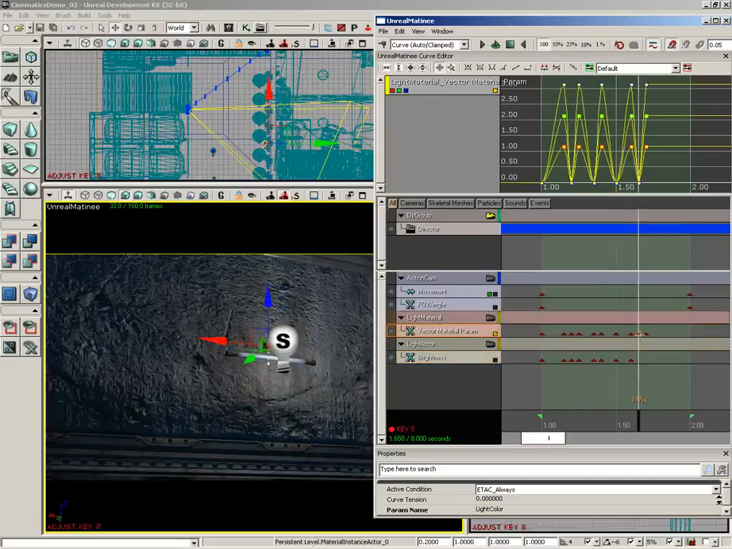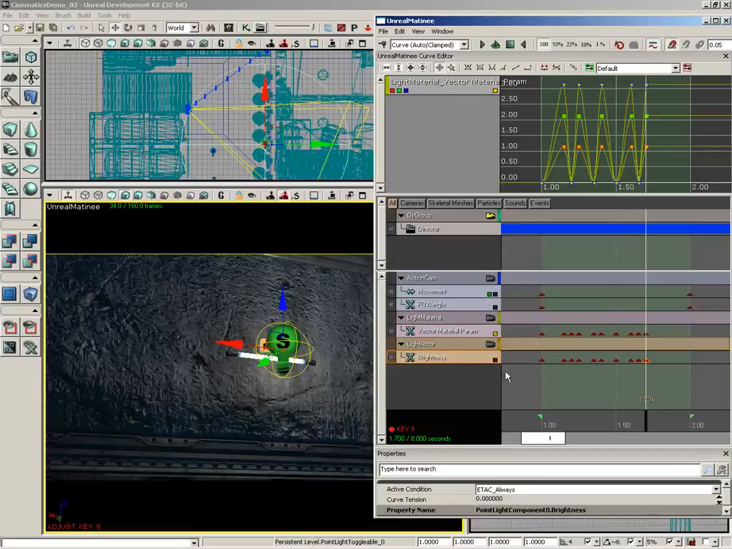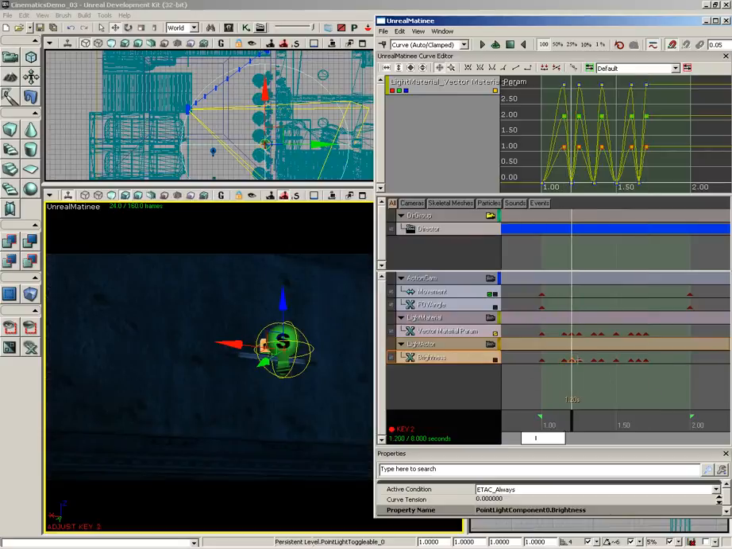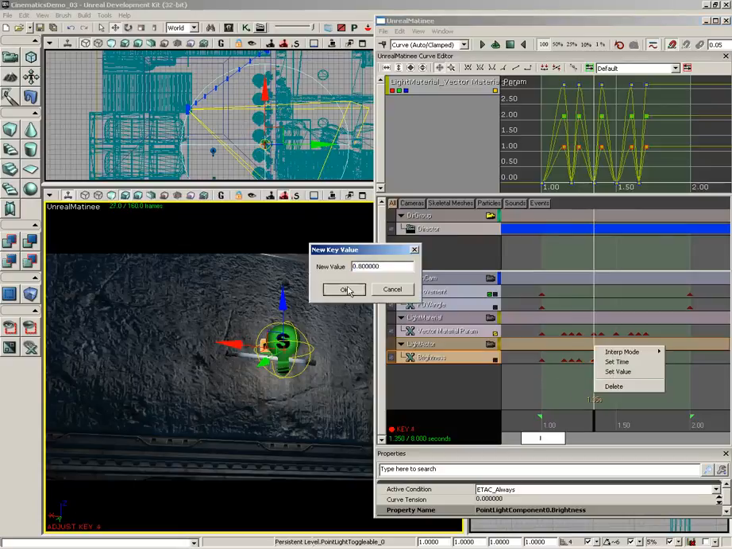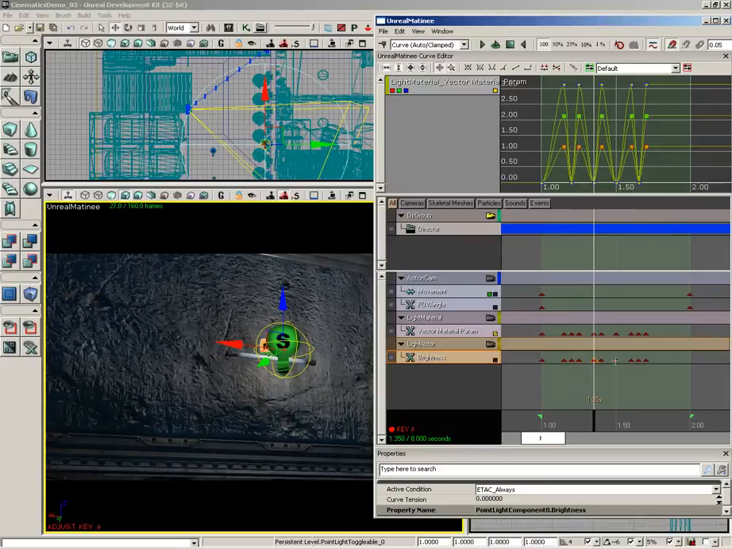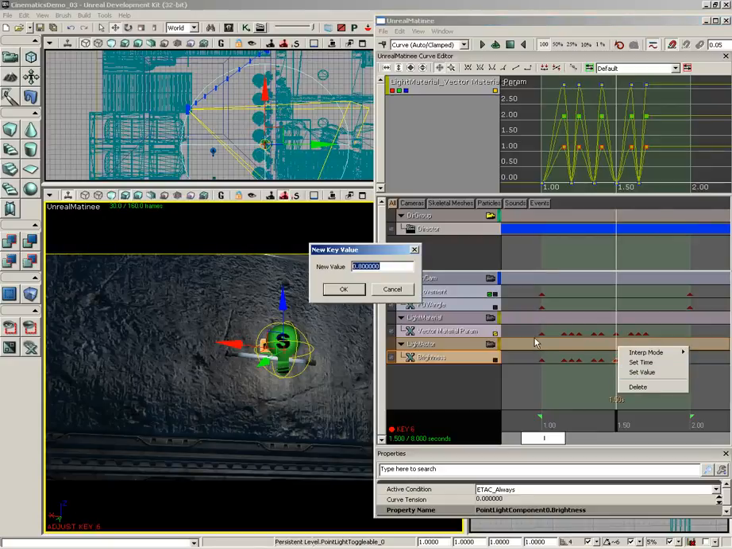So I'm just clicking on each keyframe, jumping back down to the brightness track and pressing Enter, keyframe, brightness, Enter. And once you have all your keys down, you can just swap them out. So here we're off, here we're on, here we're off. So let's just right click, set the value to 0. Here's the next one where we're off. Right click, set the value to 0.